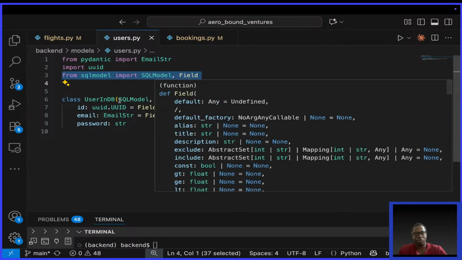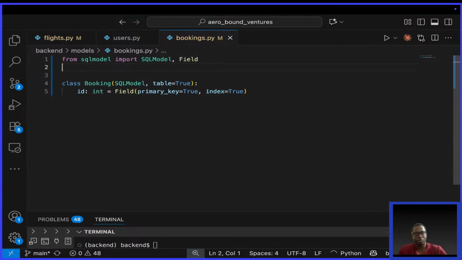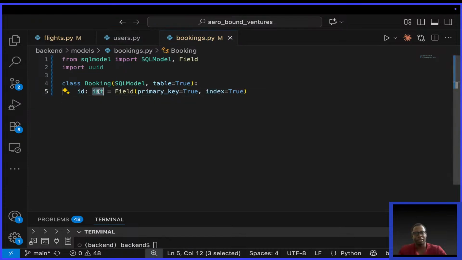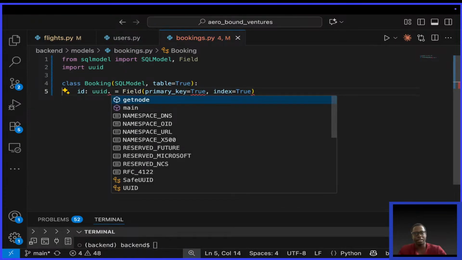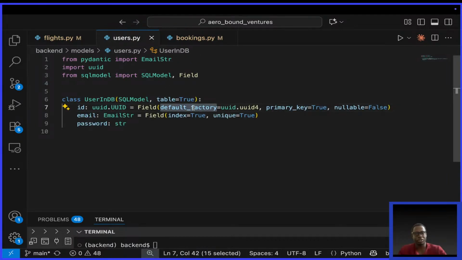And then also I want it to be a UUID. So I'll have this here. So for it to be UUID, I'll import UUID, and then the type will change from int to UUID, so that I'm consistent. If you look at users.py, the type of the ID is UUID.UUID. So you can have the same thing. You can say UUID.UUID. Then here we can also say default factory equals to UUID.UUID4.